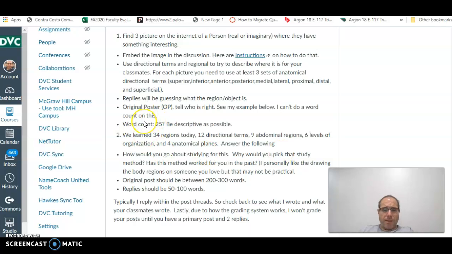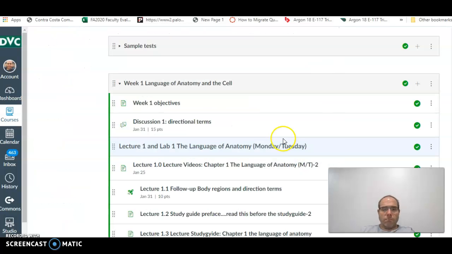And I really like reading these. These need to be about 200 to 300 words. And I will reply, especially early on, so check back to see what I replied and what your classmates replied. The idea is this is where you're communicating with your classmates. So grades.